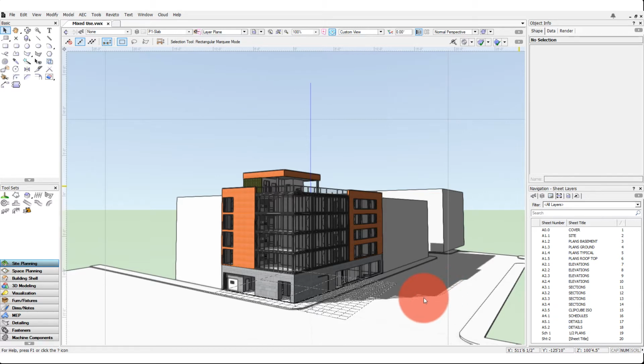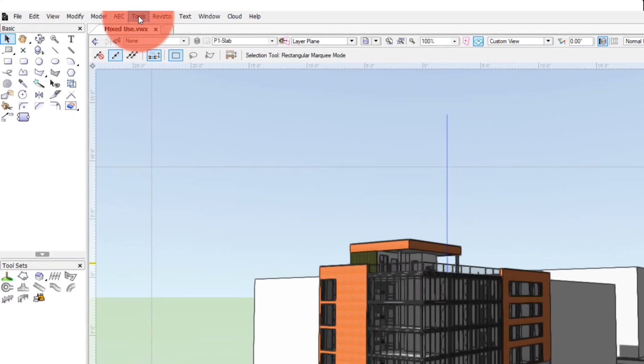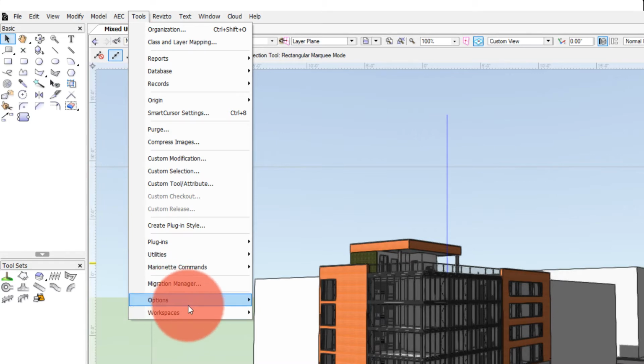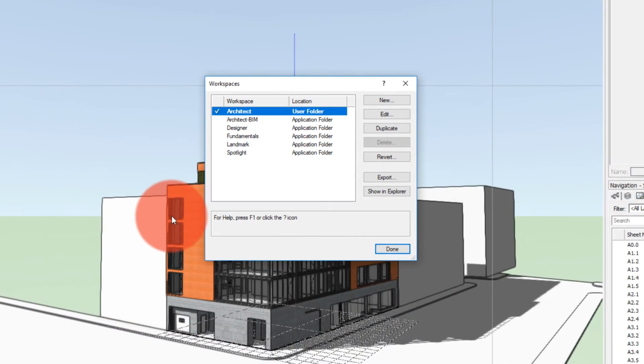So what I want to do in Vectorworks, as I mentioned, upon downloading Revizto, the plugin does come in. However, there are some customization techniques and things I want to point out just to get the plugin activated. So here in Vectorworks, if I go up to Tools at the top toolbar, navigate down to Workspaces, then Workspaces again, here you'll have a dialog that shows you which workspace you're working off of, and then an option to edit.